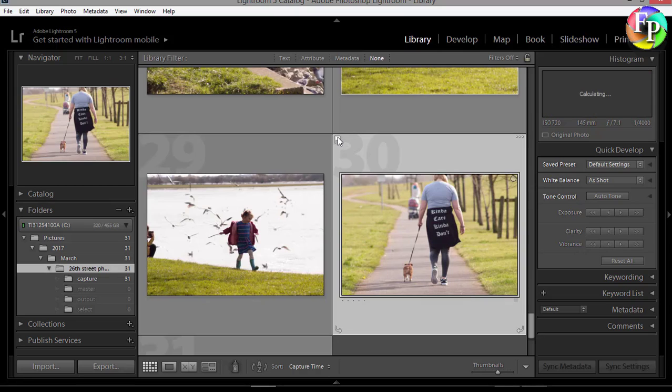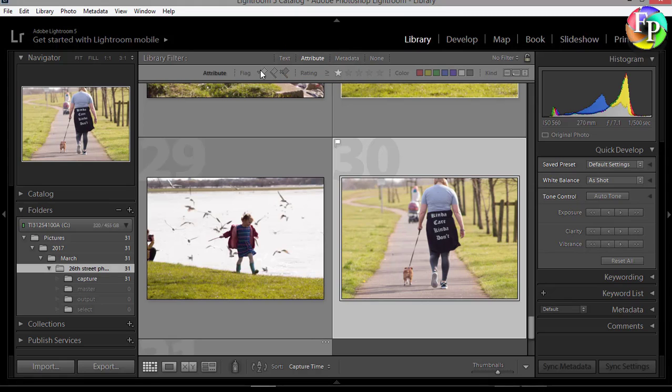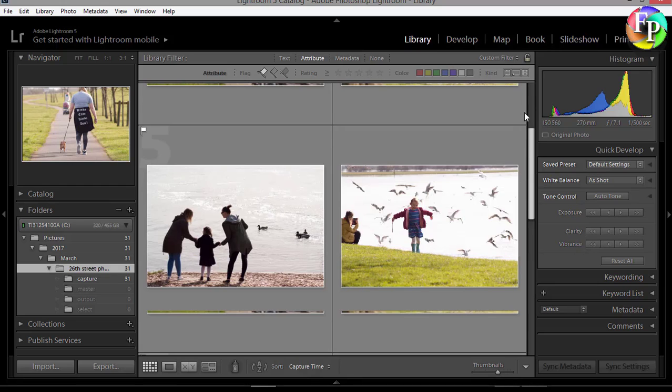So I've gone through it all. I've flagged what I want. So if I go up to attributes and up along, you can see here are all of these different ways of cataloging what you want, or filtering out, I should say. So now I've used the flag here. I'm going to press the flag, and it's going to show me all of the pictures that I imported that have a flag in that folder. And so I don't have to keep looking at all of the others. I have what I want right here.